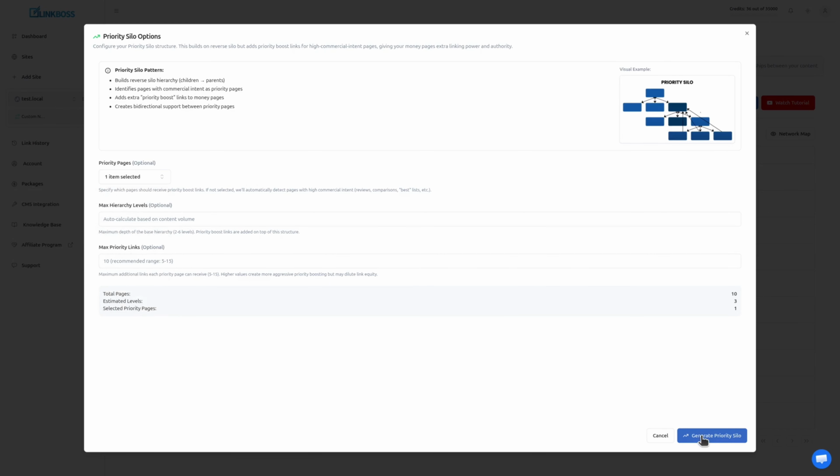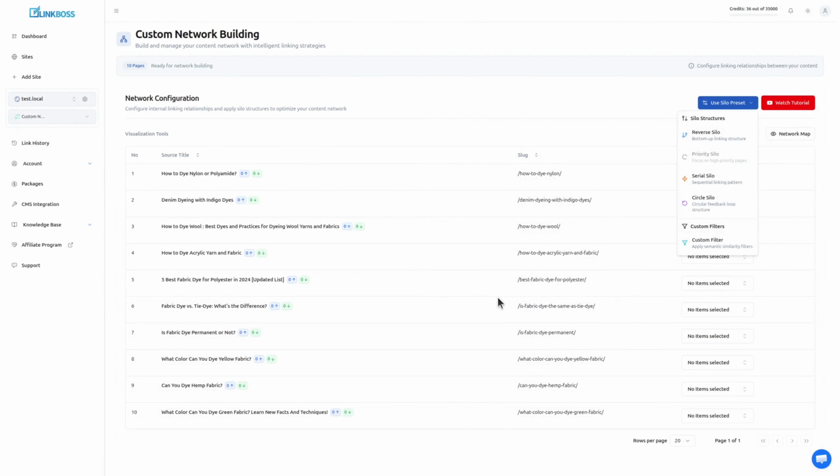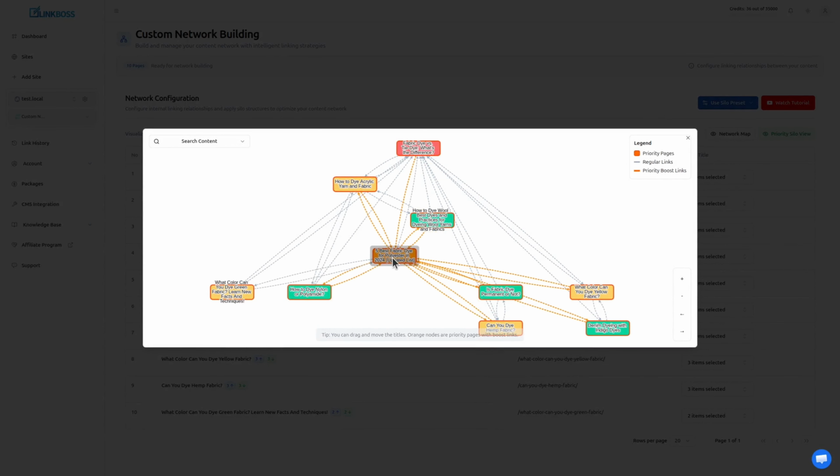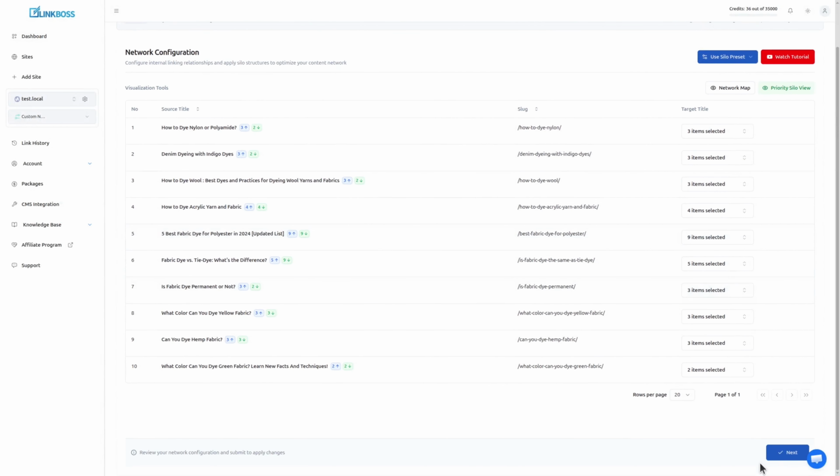Then click on Generate Priority Silo. You can click on Priority Silo View to see how the silo network will look like. Then click on Next.